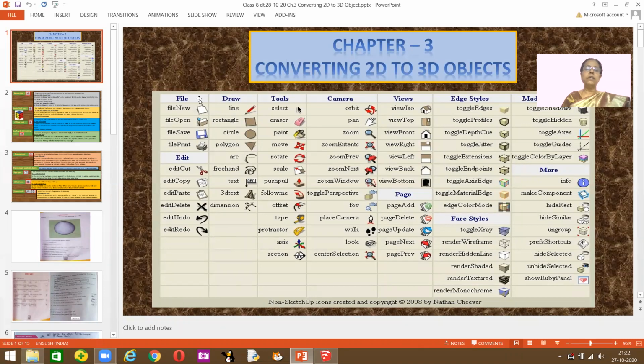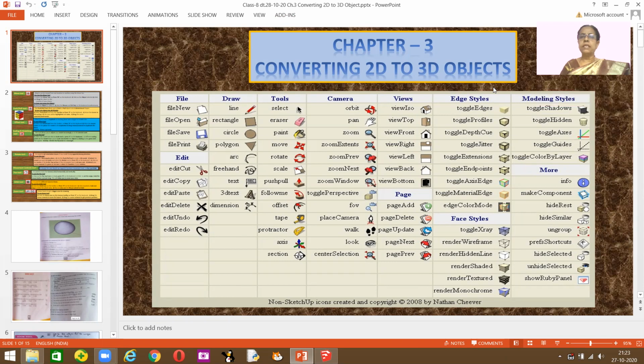So here, these are the file options where you have new, open, save, print. These are the drawing tools which you learned in the previous chapter. And these are the tools we'll be using, most of them: the move tool, the rotate tool. We'll be using them to convert 2D models into 3D models. We'll also be using the camera. Hope we finish the whole chapter. If not, I'll continue in the next chapter.